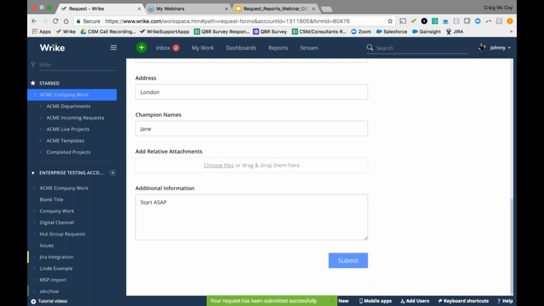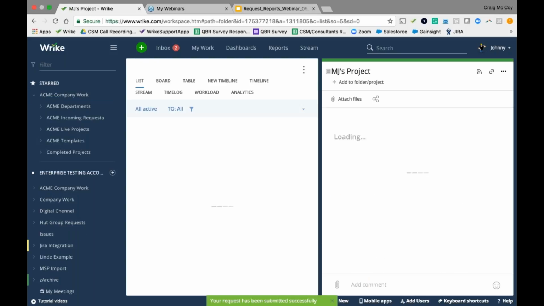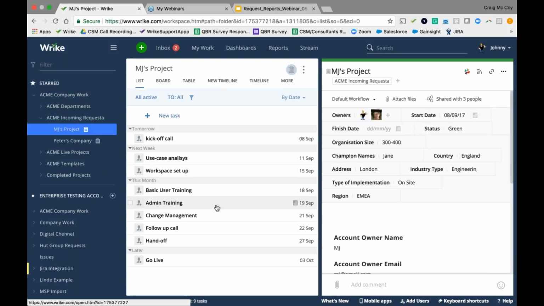And what happens is I've submitted this form to jump into my Acme incoming request form. Basically, I like to call this my incoming folder or my incoming bucket. And what you'll see here is the project information. It has an owner, but it also has all the tasks here. And that's where we capture all the information.